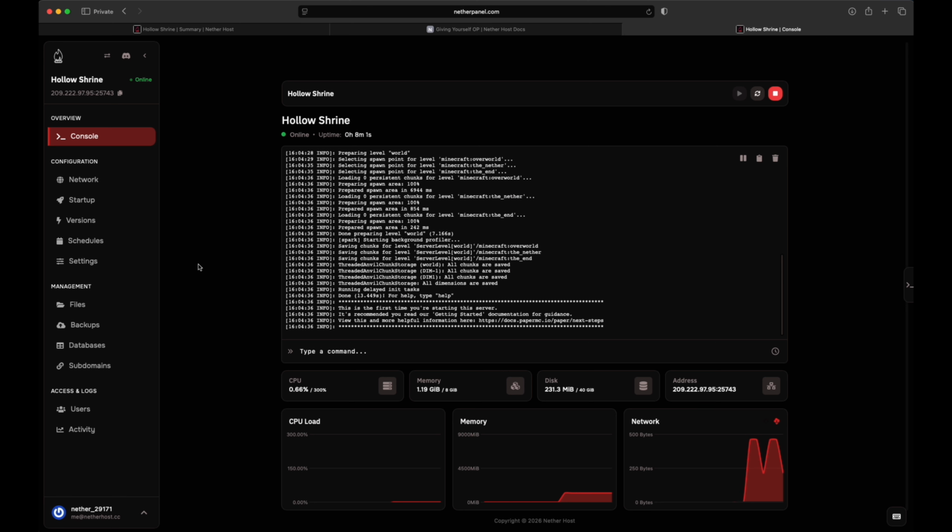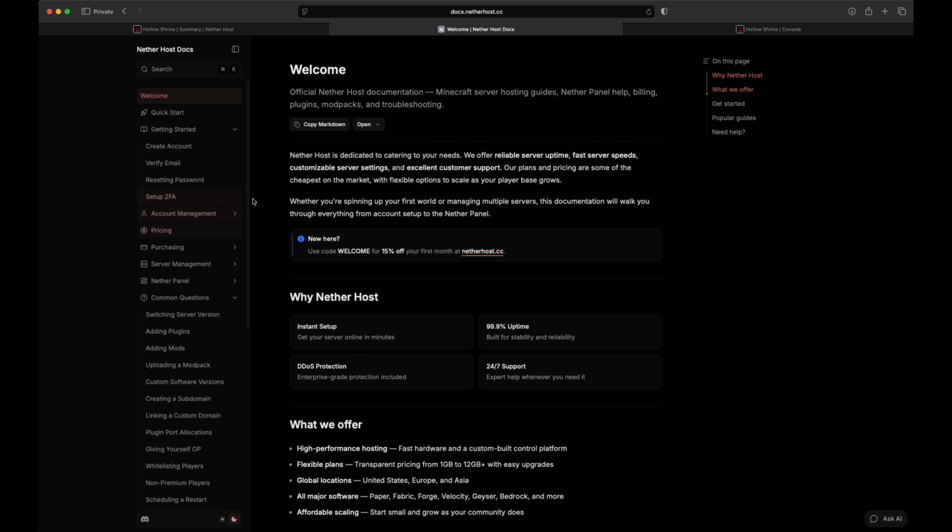This is just the main fundamentals. All of this will be found on our documentation as well. So if you do have any issues, go to that first. And then if you're still having trouble, feel free to open a ticket on our Discord, or you can email us and then we'll get back to you.